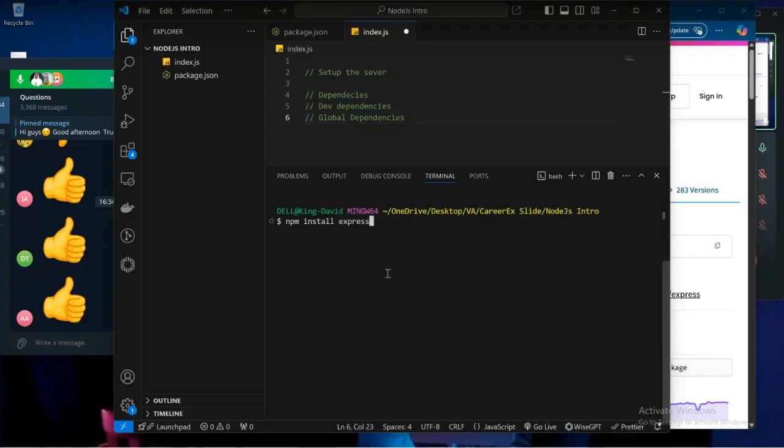npm is the node package manager. I can ask it to install any package I want. And in this case, the package I want, or the dependency I want, is Express. So I can ask it to install Express.